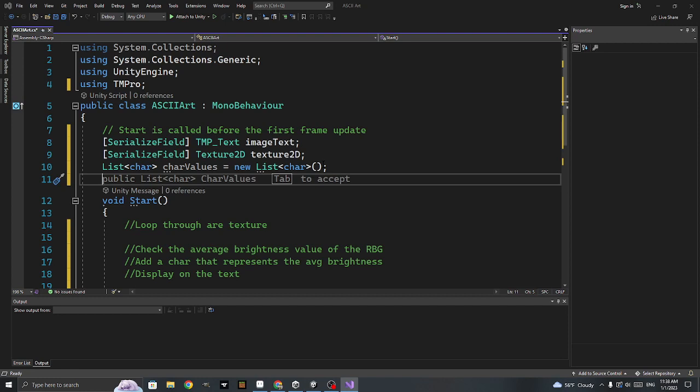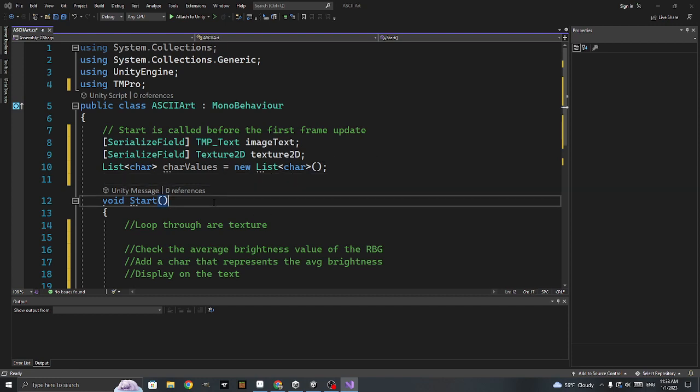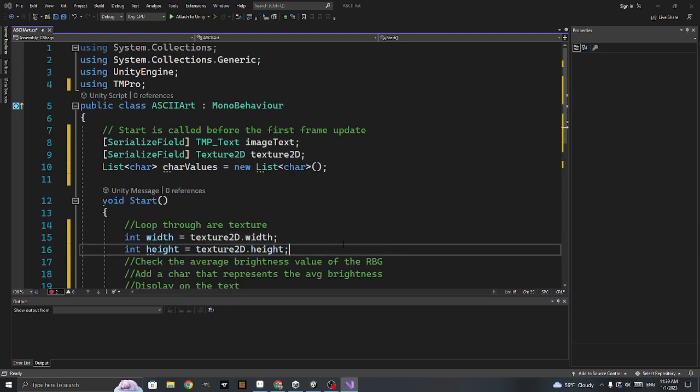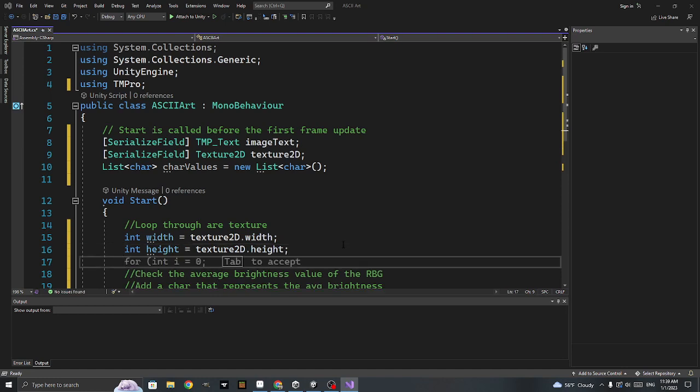Somehow I need to evenly distribute how many characters that is. So it's going to require some math. Not sure about that yet, but let's do this. We might want an int width is equal to texture 2D width, yeah. And int height is that. So now we got the width and the height.